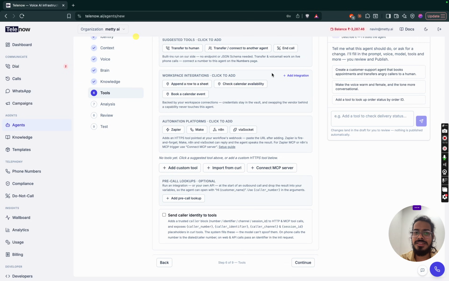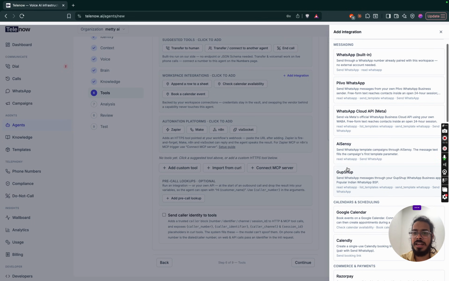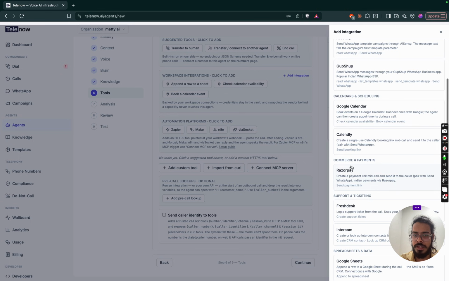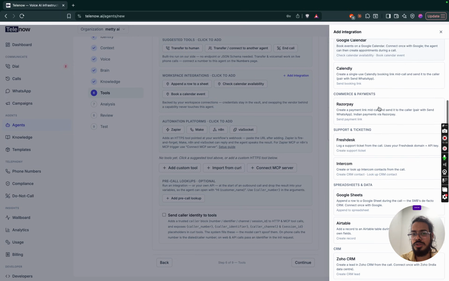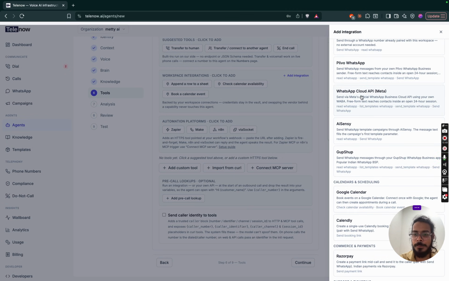And see, these are the workspace integrations. Here we are providing multiple tools you can utilize to give more capability to the agent. You can use WhatsApp over the call. If you want the AI agent to send a message over WhatsApp, you can utilize that from here. And if you want it to book the calendar, you can use Google Calendar, and for scheduling you can use Calendly. And if you want it to generate any type of payment link for that particular user over the call and send it to WhatsApp, then you need to use Razorpay and WhatsApp both in the same way.